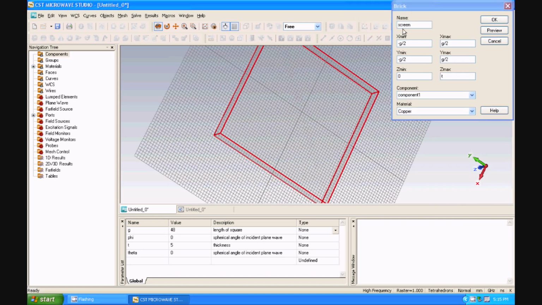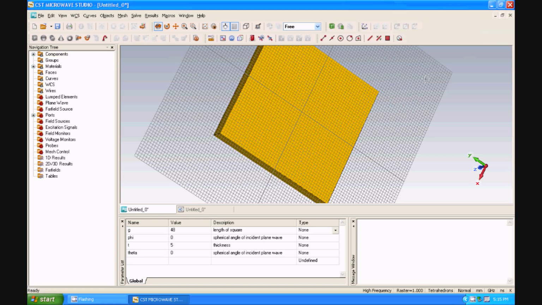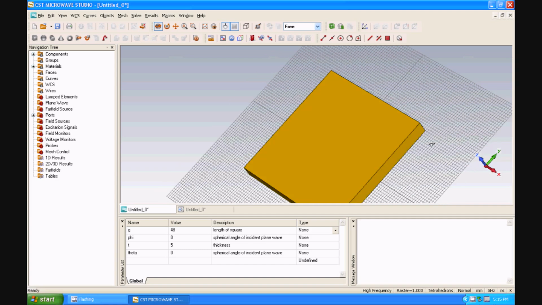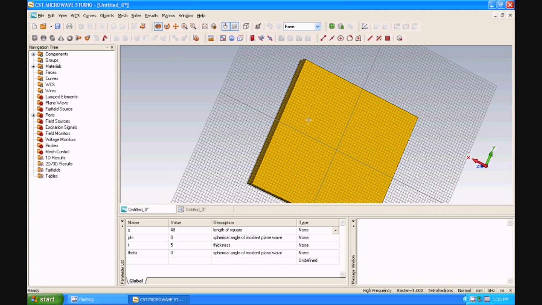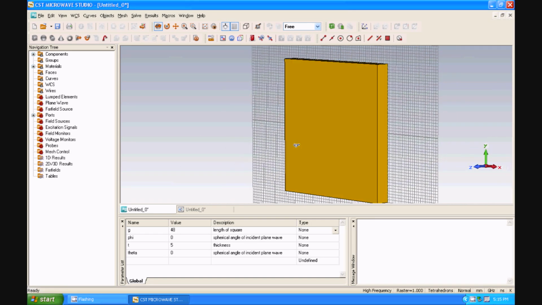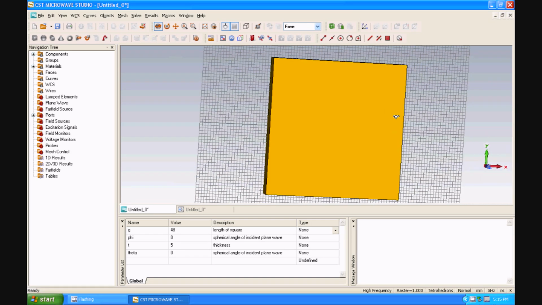So now you see we have a slab here centered around the origin, and that forms the basis for our inductive screen. Now we need to cut out the next part, and this is the last part. We need to basically cut out a circle in the middle of the screen, and in that circle needs to be air, or vacuum in short.